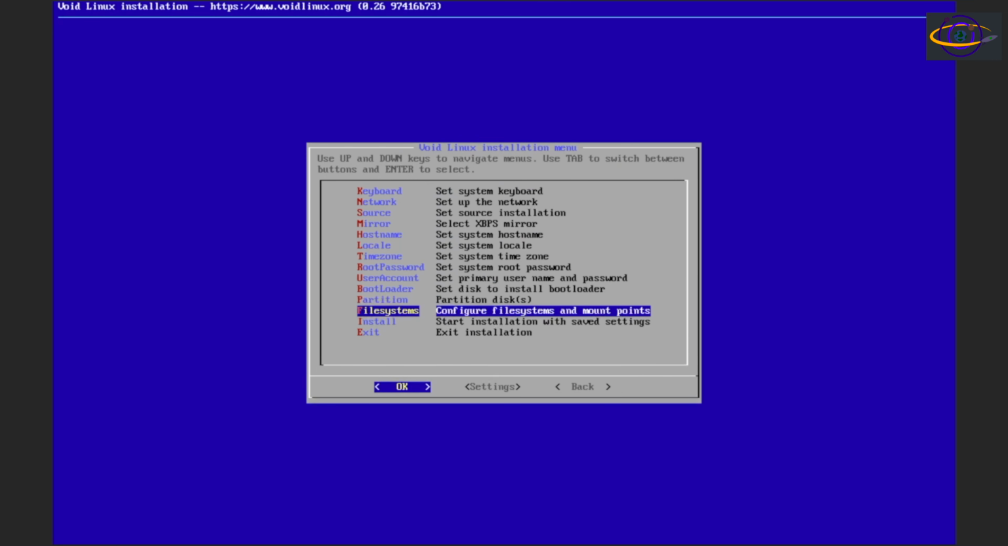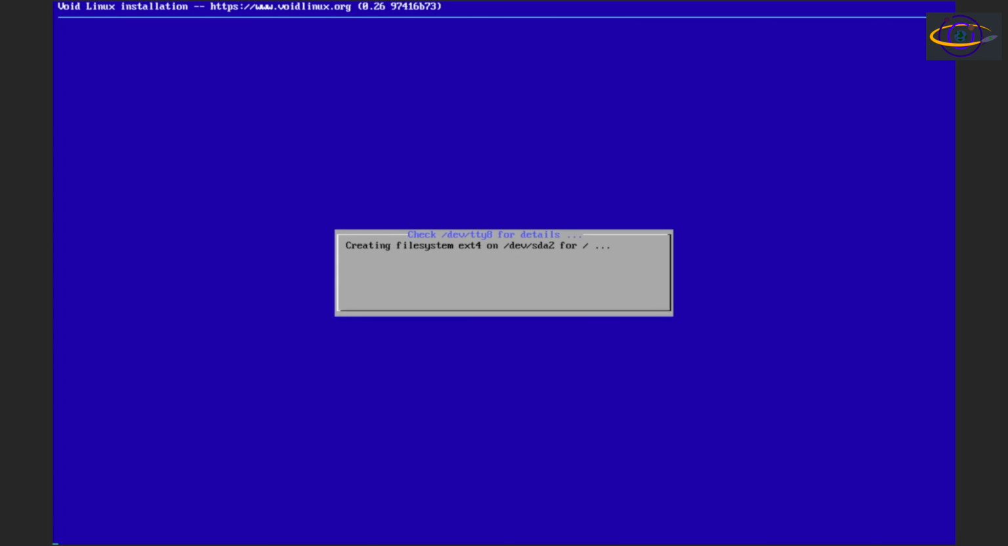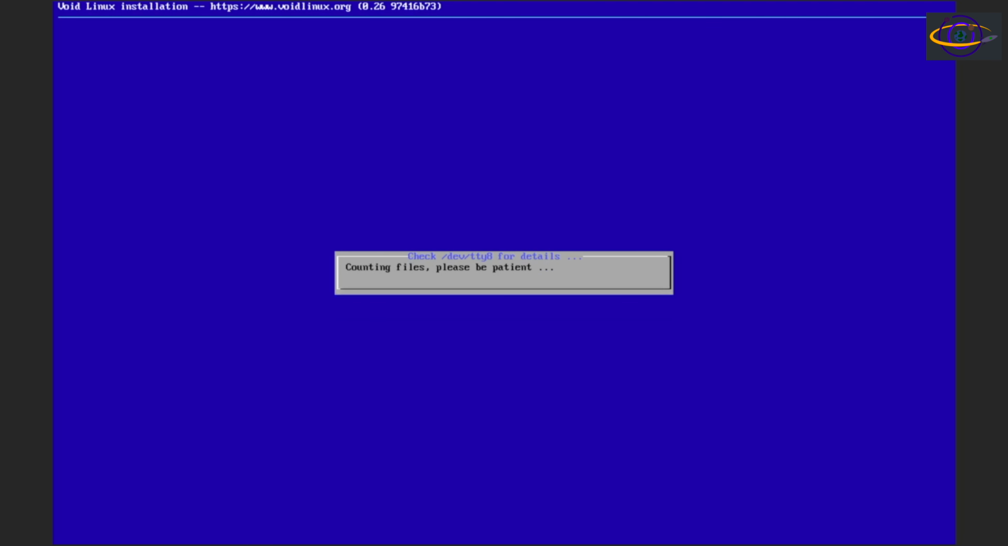Now we are done. Now let's go ahead and do the actual installation, and this part should go pretty fast. It's just a base system, no desktop or anything. So, all right, warning, partitions will be completely destroyed. That is completely fine. All right, creating file systems, counting files. All right, copy live image to target root FS. Look at that. That's going pretty quick, right? Look at the progress on that.